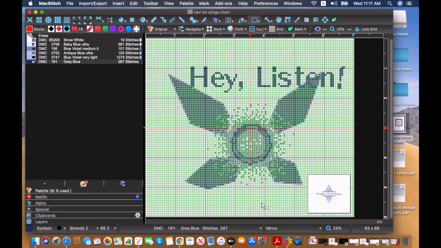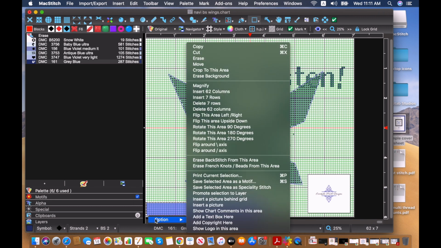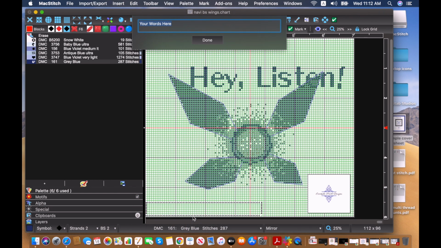And to do that, we click and we select an area, and I'm going to tell it what I want to say. So what I'm going to do is go to the option, and I'm going to click add a text box here. And I'm thinking, all right, what do I want to say? I just basically want to make the notes about the back stitching. So I would say back stitching is done in 1 strand, because I actually like it in 1 strand. 1 strand of 156 throughout. Something like that.